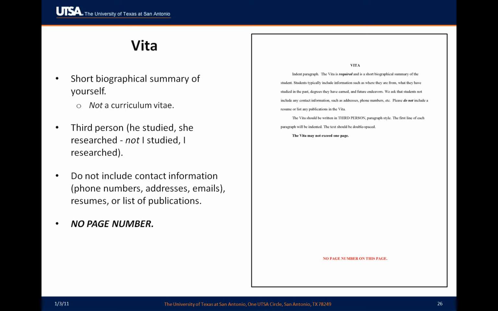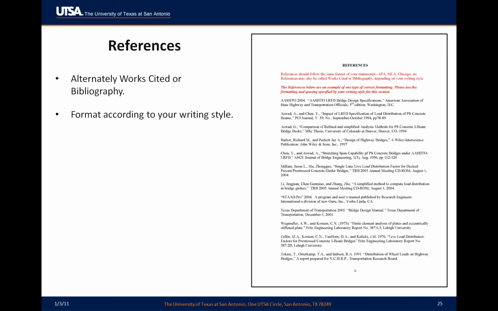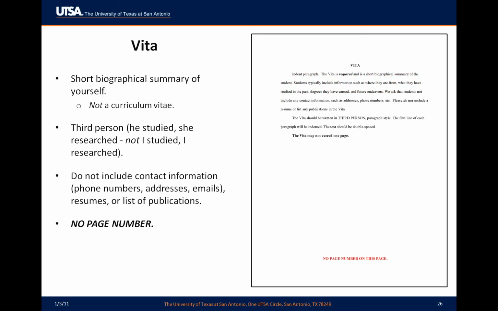But before we get there, I would like you to pay attention to this. There is no page number on the vita page. Your references, let's go back to it really fast. Your references are still using Arabic numeral page numbers. You started on page 1 and you continued all the way through your references. But the last page of your references is the last page with the page number. Once you get to the vita, no page number.